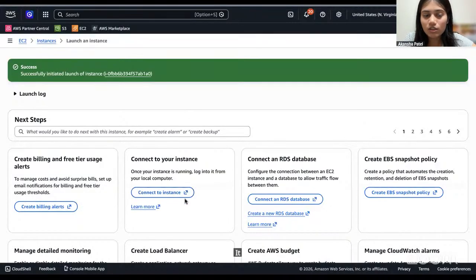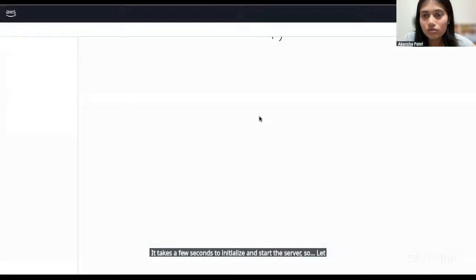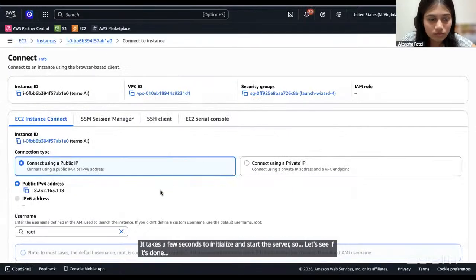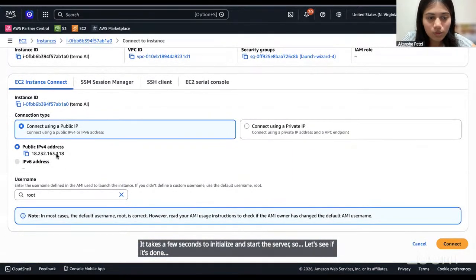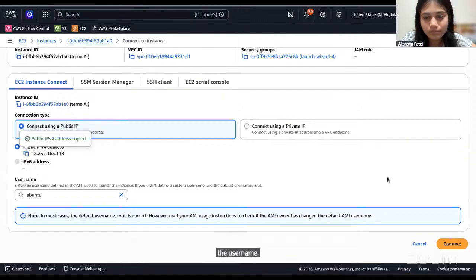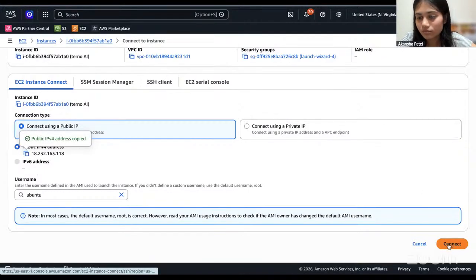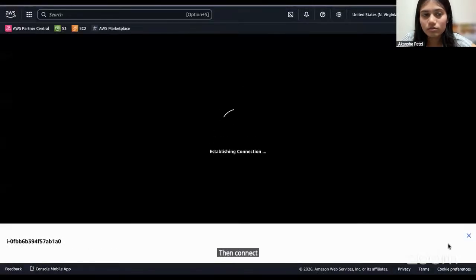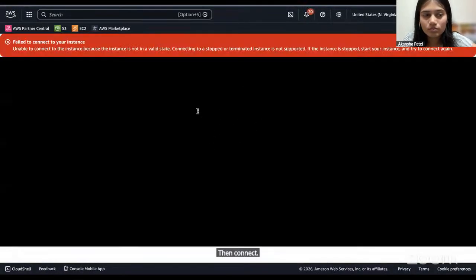It takes a few seconds to initialize and start the server. So let's see if it's done. This is the public IP, and I would recommend you put Ubuntu here as the username, then connect. So yeah, it's not initialized yet.